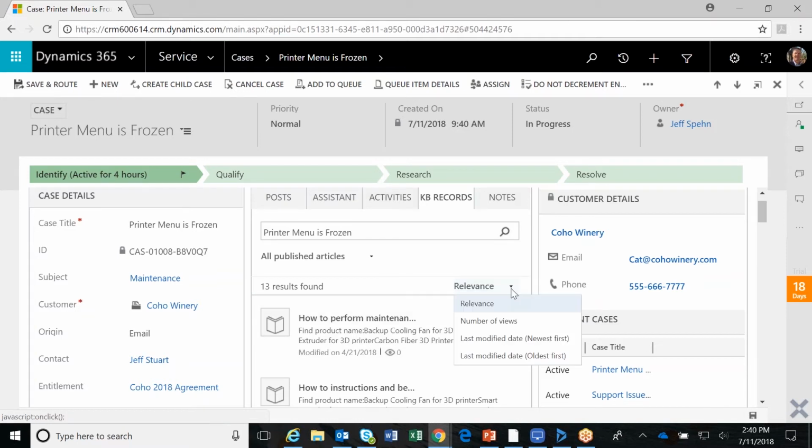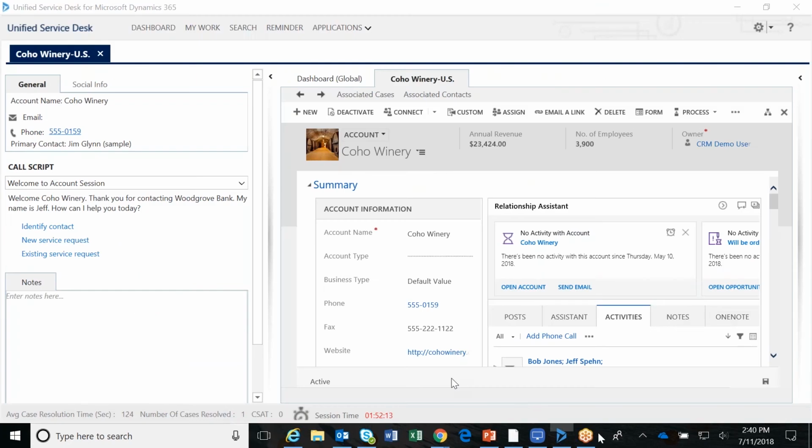Okay. I can sort those articles by the number of times those articles have been viewed in our system, or by when they were last modified, or again the relevance of what we're searching for to match those articles. So far, what I've shown you is basically the web interface of the case management area of Dynamics 365. What you're seeing right now is actually what's called a unified service desk. This is just another type of interface around Dynamics 365 for case management.